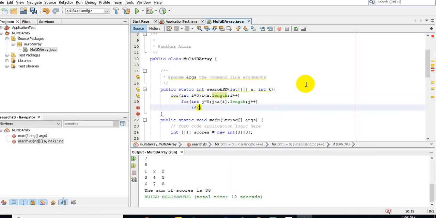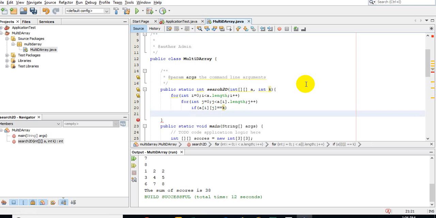Now if a[i][j] is equal to k, we have to return the location. Okay, or we can print the location, or we can return the location, that is which row and which column. Fine. So if you are returning a location, you have to return it as an array because you are returning two values, or you can simply print the location.